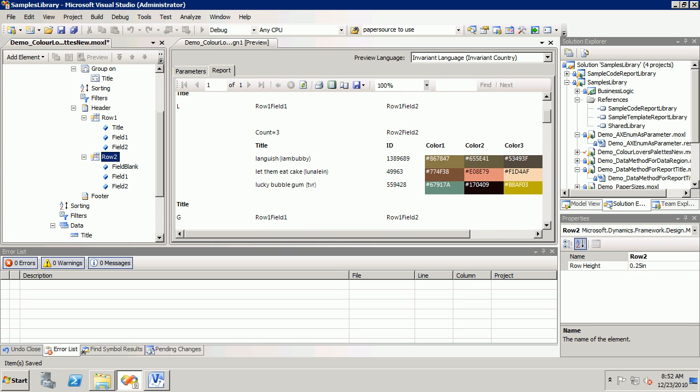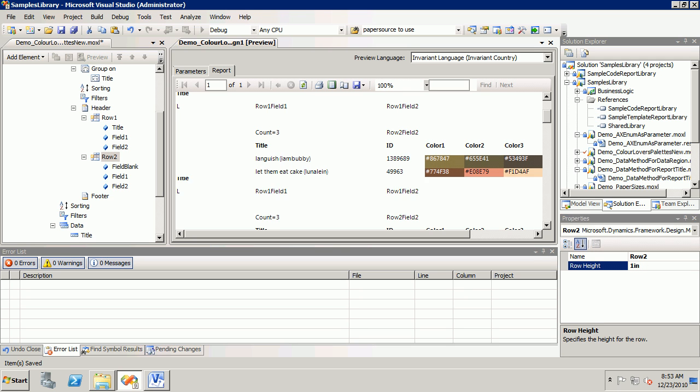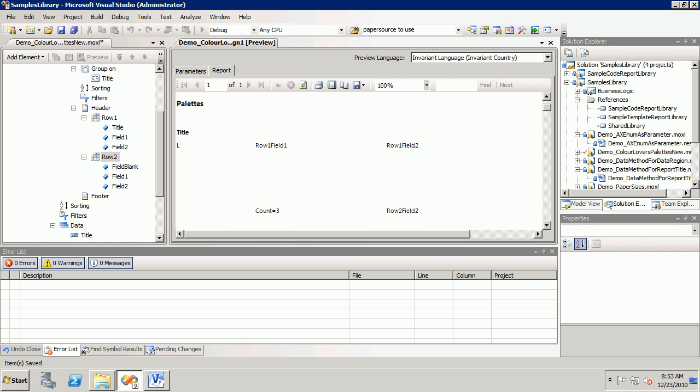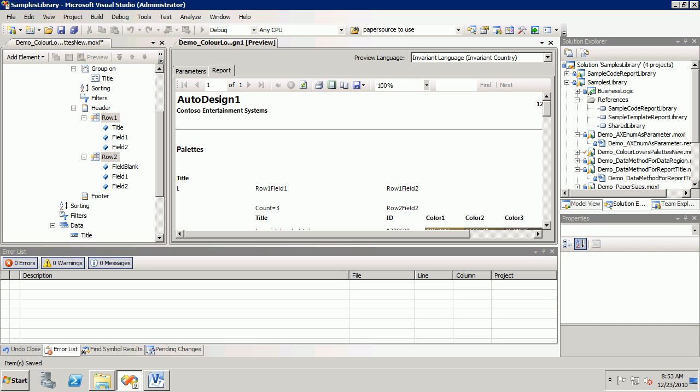And there is a row height property here, which I'll try setting to a big value, 1 inch. See what happens. You see now how much space is allocated? How about I set both of these down to 0.19? It should be a bit tighter now.